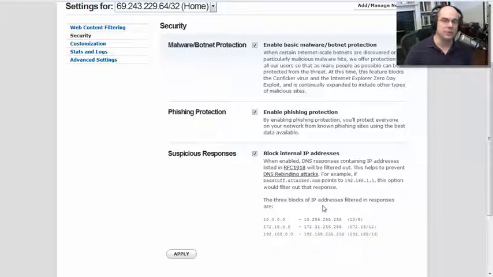You usually don't see those sent across the internet because, according to this particular RFC, our routing devices don't forward those. So we're going to block any of the internal IP addresses to filter out a lot of other things that we might have there.